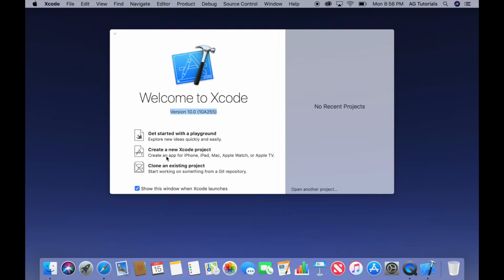Xcode projects are actual applications. So once you start learning how the basics of Xcode and Swift work, then we will start to create Xcode projects and actually work on applications, which is, in the end, the thing that you really want to do. The third option, clone an existing project, is to copy another project. And we will not really use this at all that much, but mainly you will notice that you will use these 2 up here, create an Xcode project and get started with a playground.